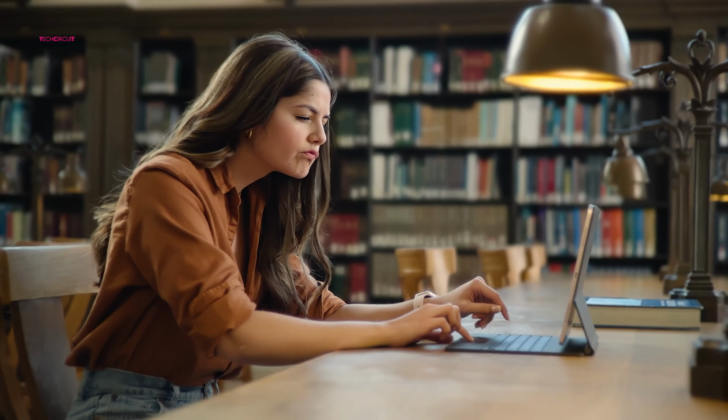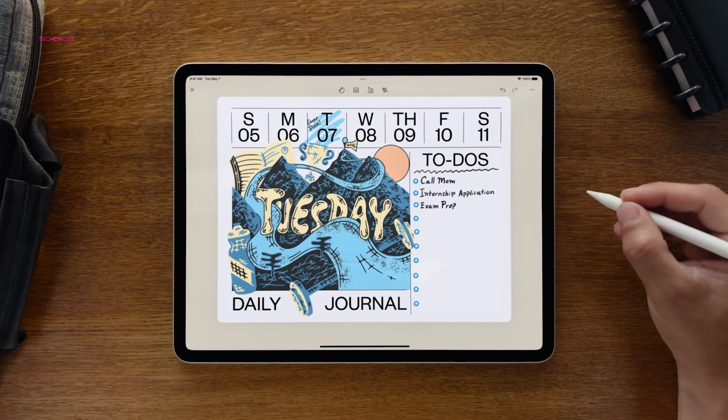The Galaxy Tab S9, however, brings a suite of AI-powered tools to the table under the umbrella of Galaxy AI. These intelligent assistants can rewrite emails, translate languages on the fly, condense website content, and even enhance photos with a touch of AI magic. The iPad Air M2 leverages the familiar and user-friendly iPad OS.